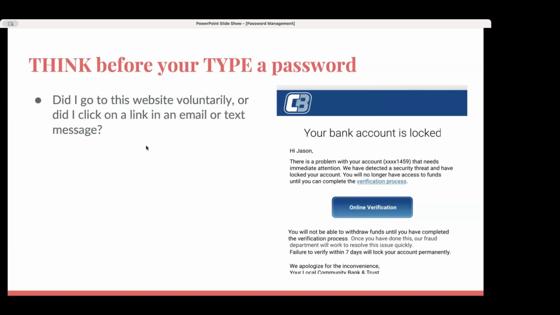So before you type in your password on any website, in the back of your mind, think, did I go here? Did I type www.usbank.com? Or did I click on a link in an email or text message? If you're in doubt, just stop. There's no emergency that's so urgent that you have to type your password right now. Take a few minutes and think about it. These types of scams and emails are meant to scare you, get you upset, and make you react impulsively. Don't take the bait.